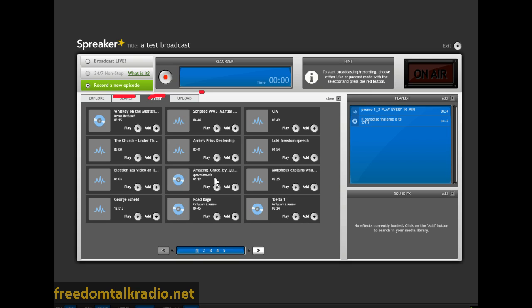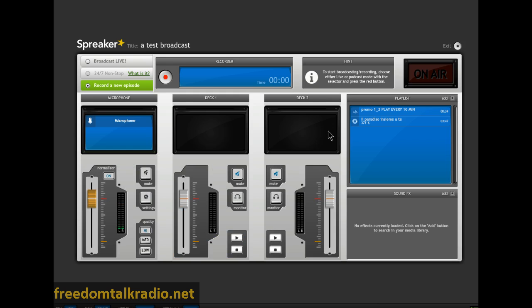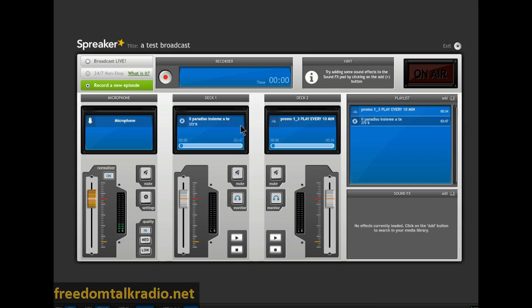And right here is an alternative method for uploading files to Spreaker that you can use on your show. I'm not going to show you how to use that because we're going to cover that in a different tutorial. So we'll go ahead and click Close, which is right there where you saw my mouse pointer. And we're going to go ahead and drag the promo over to deck number 1. If everything will convert, we're going to drag this over to that deck right there.